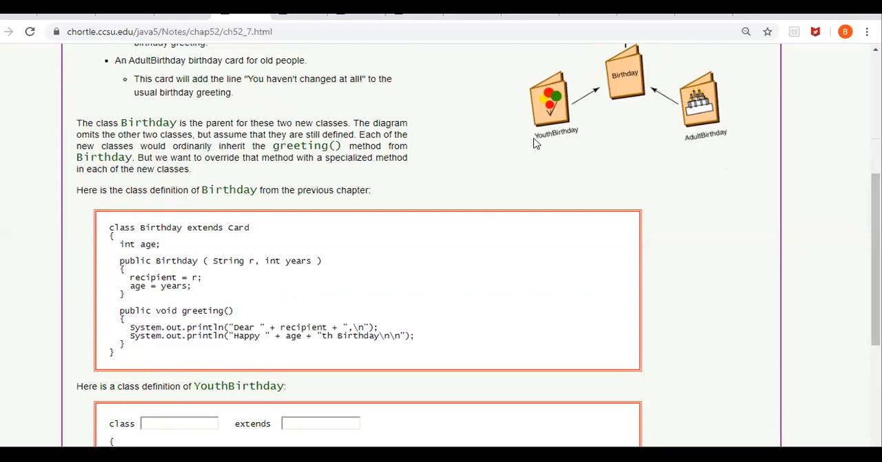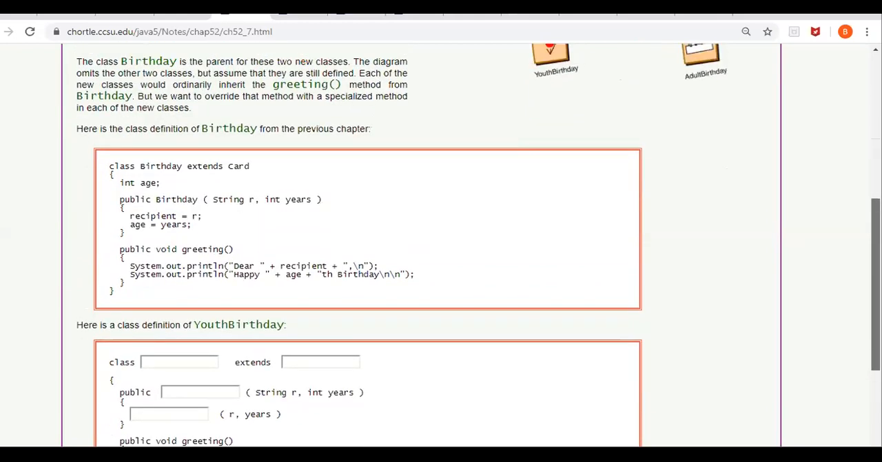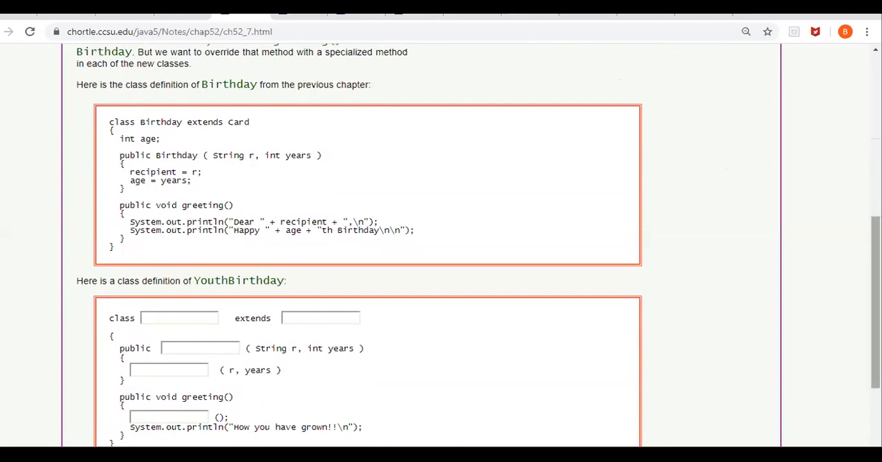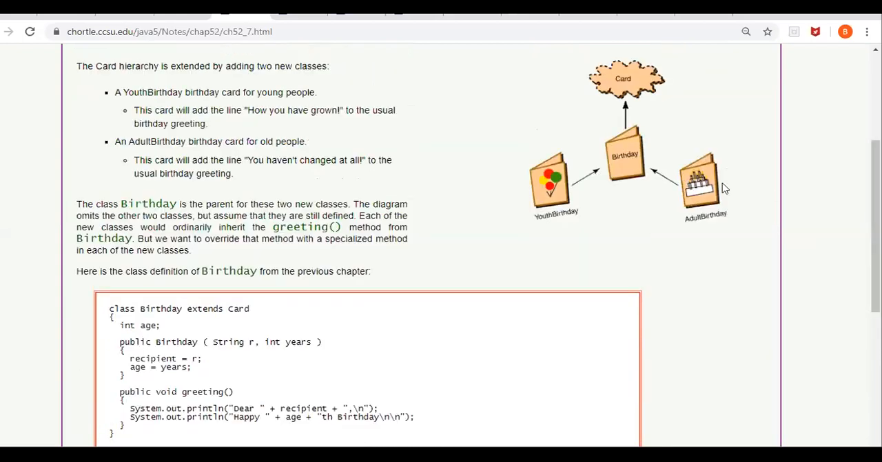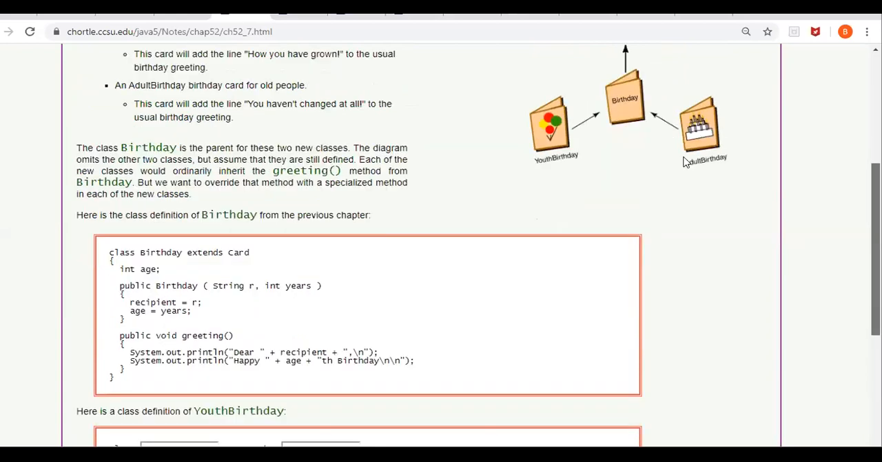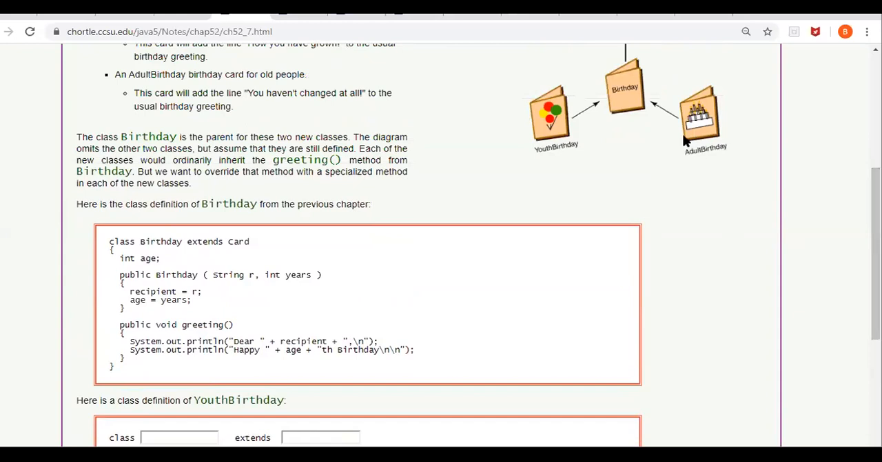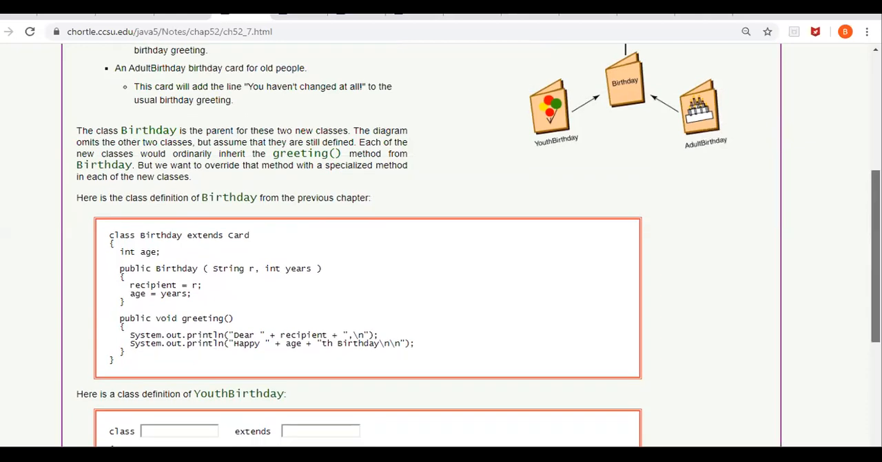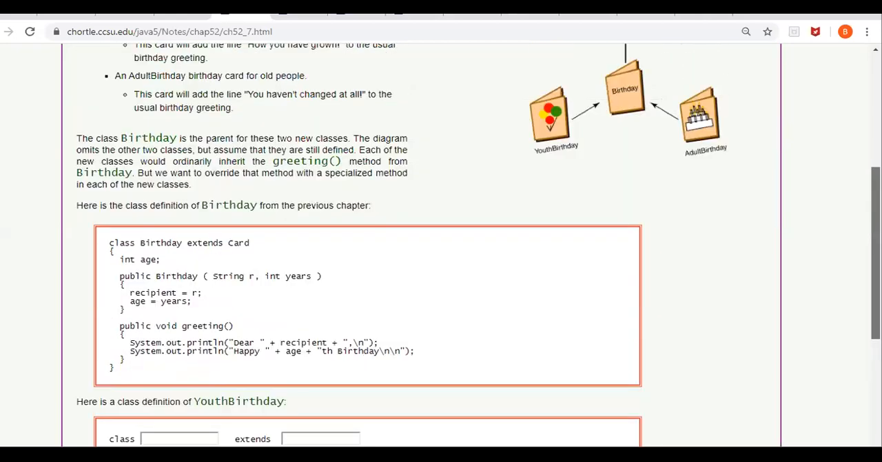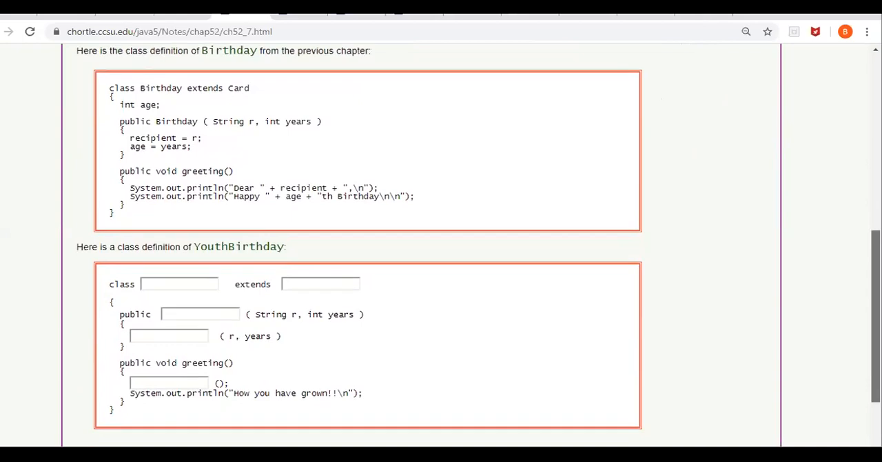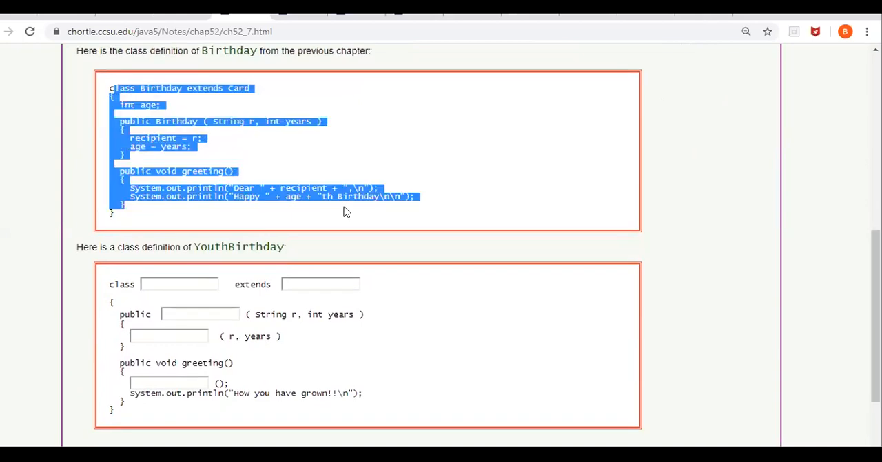So how should you call? You should call super.greeting, and then you write the statements corresponding to YouthBirthday, whatever you want to display. Similarly, you have to write the code for AdultBirthday. In AdultBirthday, it will extend Birthday, write its own constructor, write its greeting method. In the greeting method, as a first statement, first call super.greeting, which will call the greeting method of Birthday, and then write something inside the greeting method of the AdultBirthday class. So this is the Birthday class, how it is defined.